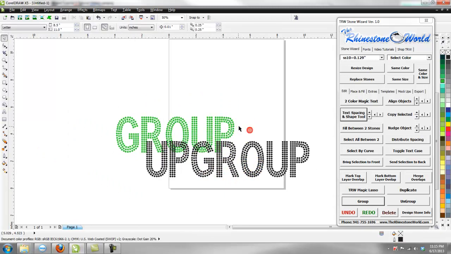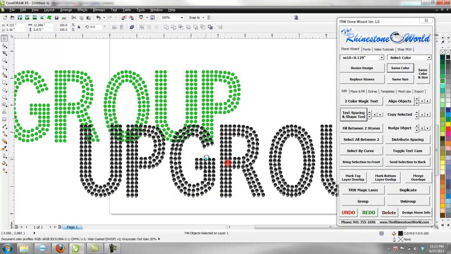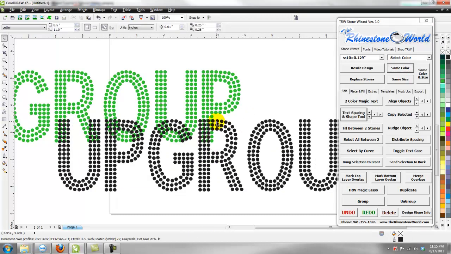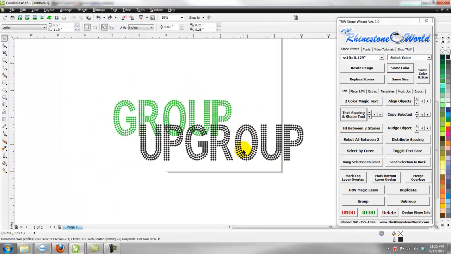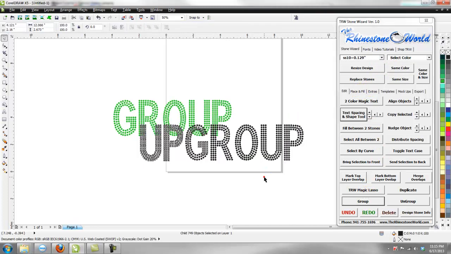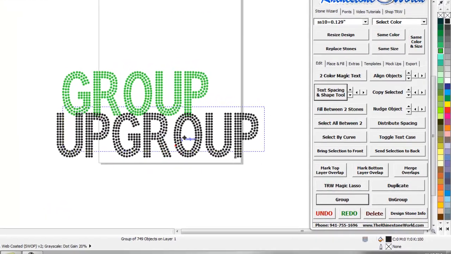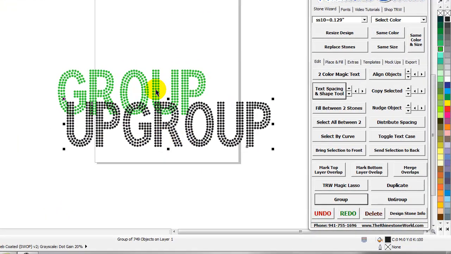What I would have to do, and the reason why it's good that if that does happen you have the TRW Stone Wizard, is I can just click on one of the black and hit select same color, and then I can move it around. But then again, once I click off of it, it's going to be all the individual stones again. So if I were working on this design and trying to manipulate it, I would go ahead and group that as well. And now we can move things around and figure out how you want your overlap to work, things like that.